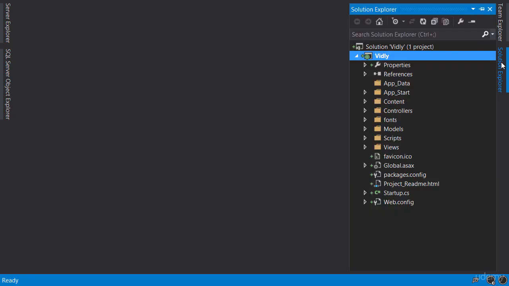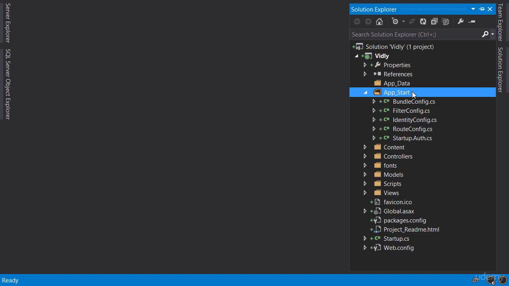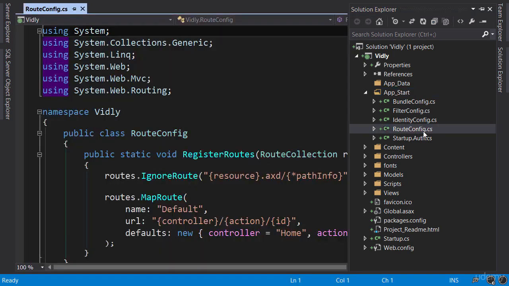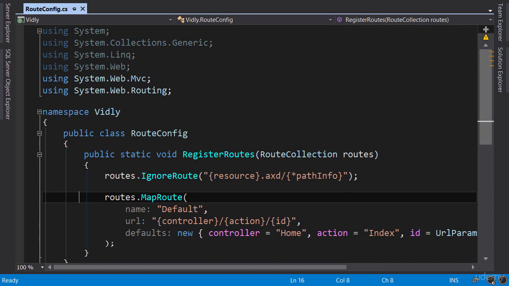Here we've got a bunch of folders like app_data, which is where our database file will be stored. We have app_start, which includes a few classes that are called when the application is started. Let's take a look at one of these for example. Route config. So this is the configuration of our routing rules. Here you see we have a route with the name default and with this URL pattern.